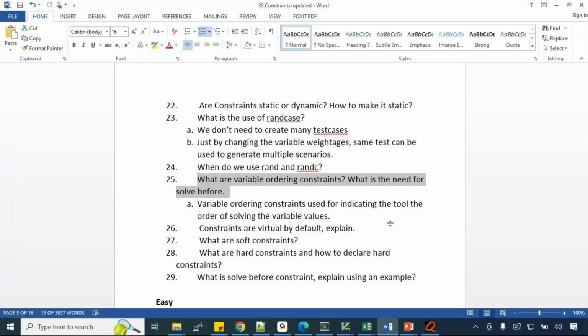There is an equation b is equal to something like a plus c. So prior to that, I should have a value. So we will use that constraint. No. Generally, what is the purpose of variable ordering constraint? Randomize gets over in how much time? Tell me. 0 time. If you are randomizing 10 variables, all 10 variables are getting randomized in same 0 time. That is where solve before will help you.